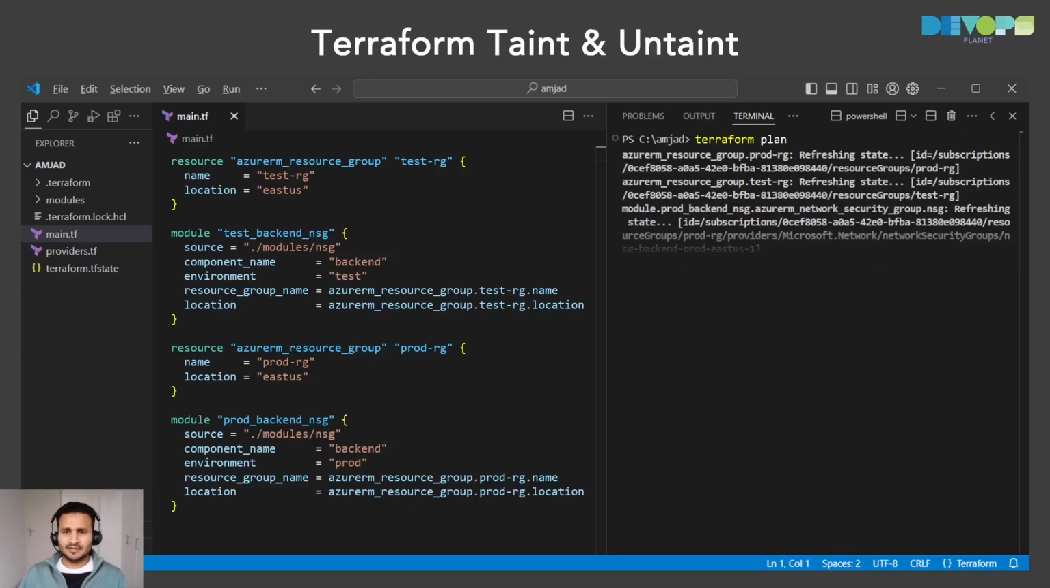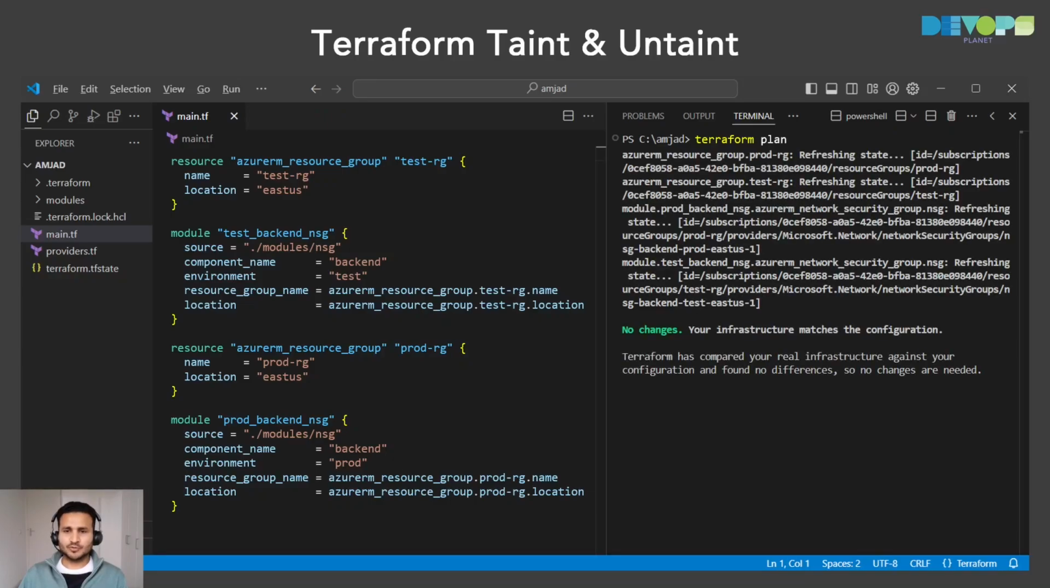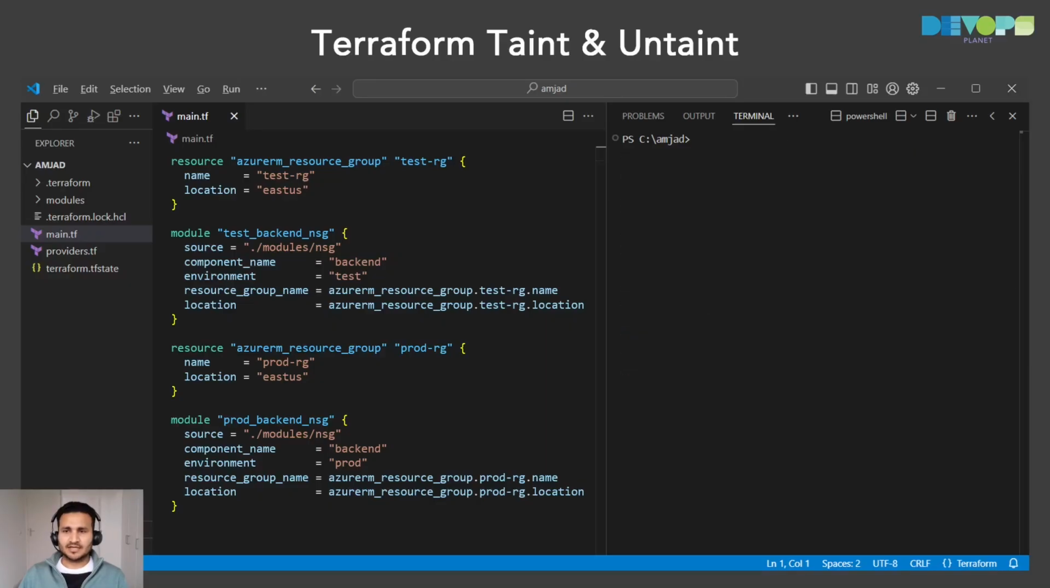First, I'll show you that currently there are no infrastructure changes. These four resources have already been deployed, so there are no changes, right? Now I'll use the Terraform taint command to taint one of the resources, and we'll show you with the next plan command what the output will be. For now, no infrastructure changes are required because those resources have already been deployed.